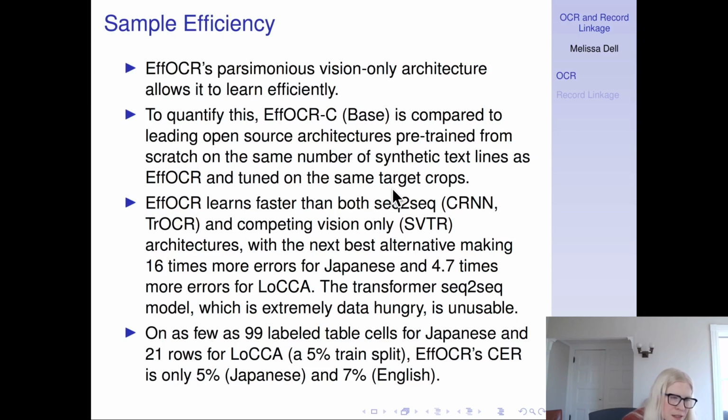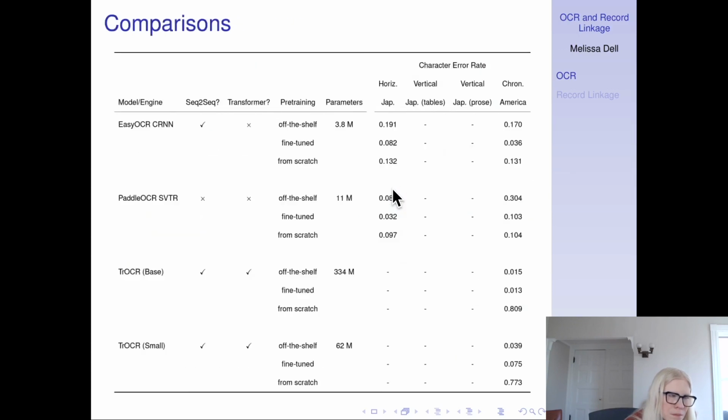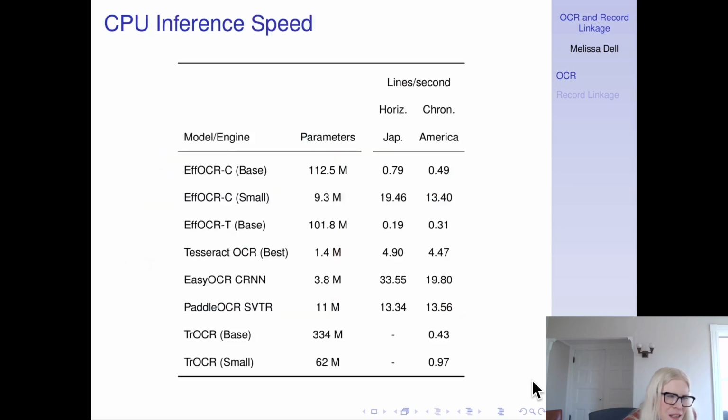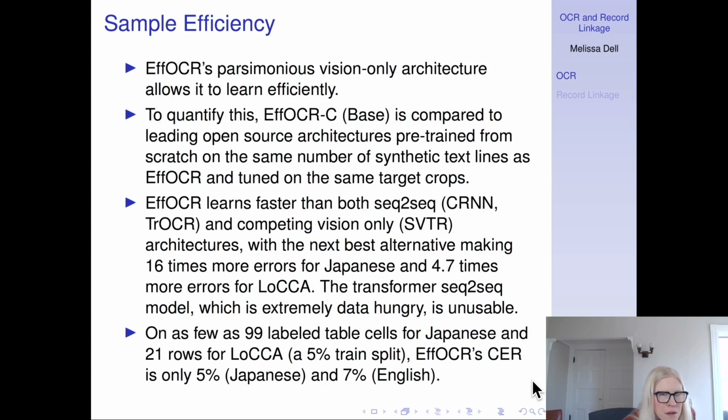The transformer seq-to-seq model in particular is unusable. You can see that here. From scratch, it's getting most characters wrong, and that's just because it's extremely data hungry to learn a seq-to-seq transformer model, and it doesn't really help you that much to start with a pre-trained RoBERTa or whatever, because it's not taking tokenized text as inputs, it's taking images as inputs.